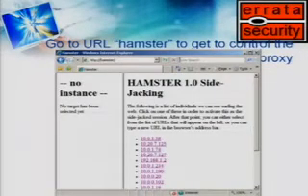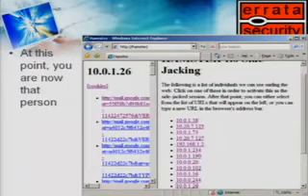So when you run Hamster, it's a proxy server. You take your browser, it goes to the proxy server, and you type in the URL Hamster. It's a special coded thing. What it will give you is a list of IP addresses that it's found. So I can click on any one of those IP addresses, then clone that session. When I clone the session, I'm now that person as far as the websites are concerned.